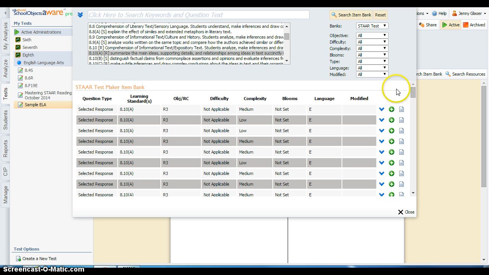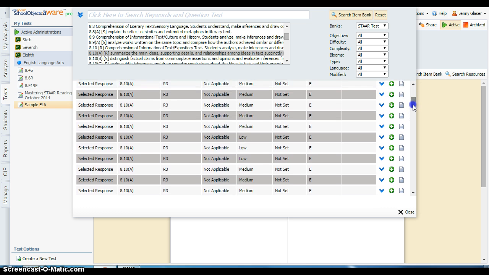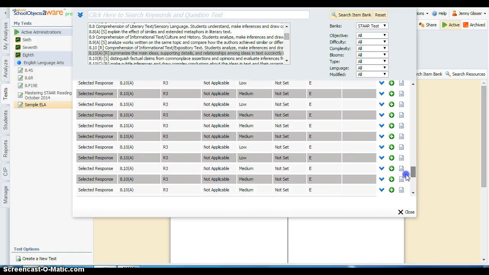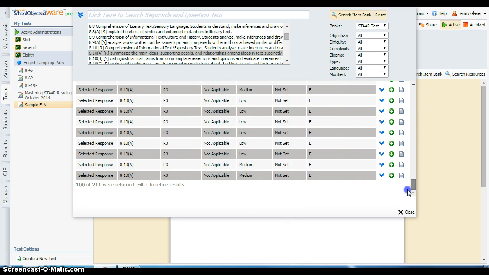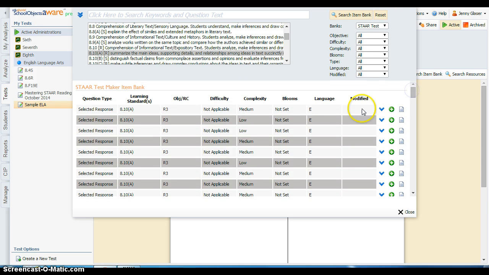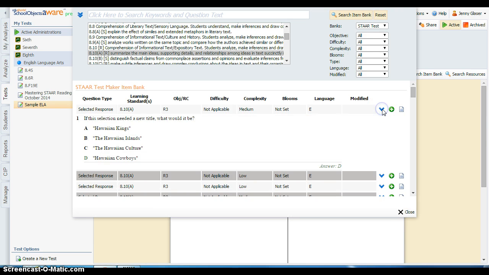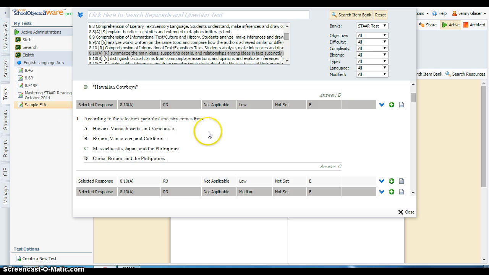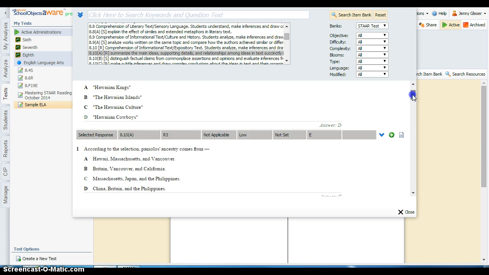Okay, so you can see with STAAR Test Maker you are going to have a lot of options for summarizing the main ideas and supporting details and relationships among ideas in a text. Let's see, 100 of 211 were returned. So you have tons of questions to choose from. Now what you can do is choose the blue arrow, and now you can see what the question would look like: if this section needed a new title, what would it be? So you can do the blue arrow and kind of read what the question is.